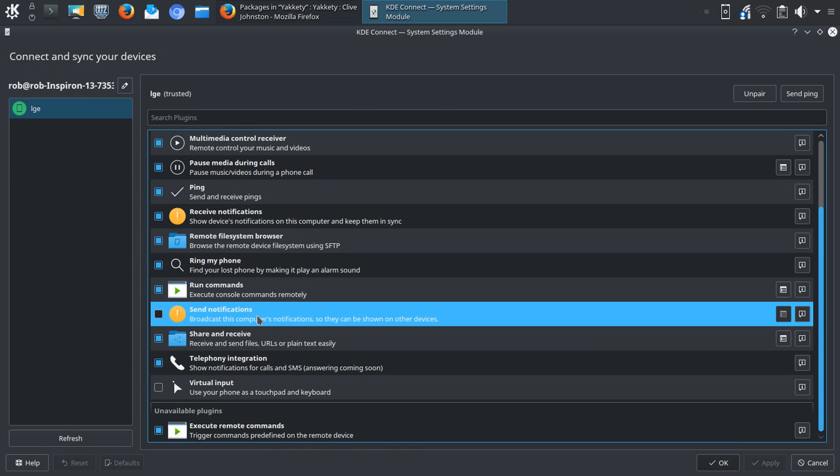Send notifications. Now this one is what we talked about earlier, and we saw this in the new features list. So again, if you had an email system on your desktop setup that was not set up on your phone, this would allow you to receive notifications that an email is coming into your desktop from your phone.